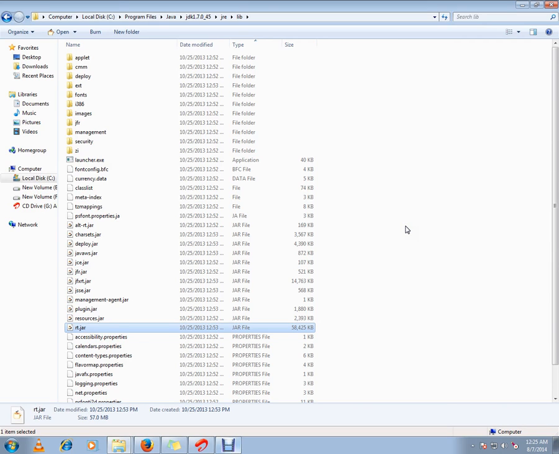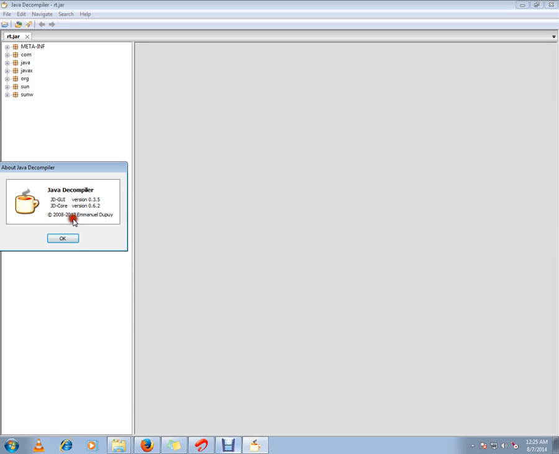I'm going to open one of the jar files which contains a lot of .class files. I'm going to open this rt.jar, which is a very important jar file which contains a lot of Java APIs. I'm using an application called JQuery, so please install this JQuery in your computer. You can download it from the internet and install it in your computer.